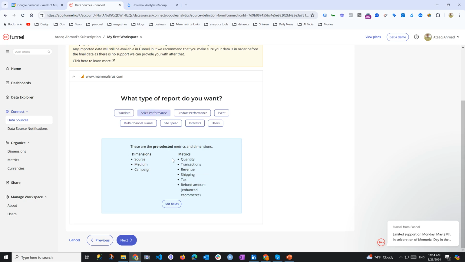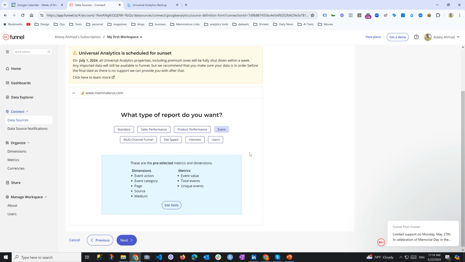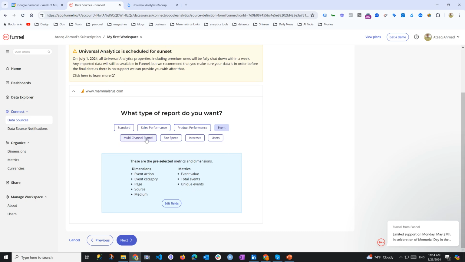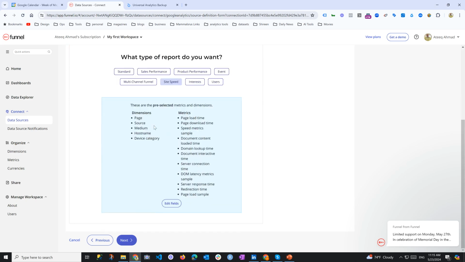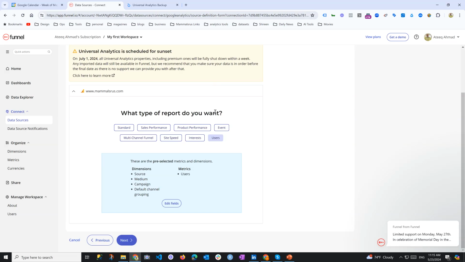Some people don't have e-commerce, so they don't need sales performance or product performance. Many of us have events, so you want to get those. Many of us have multi-channel funnels. You have site-level metrics that you need with dimensions like page. You may also need this if you're doing paid marketing. And of course, user-level metrics. So you have this level of data that you can use.